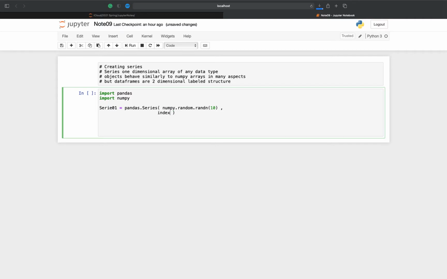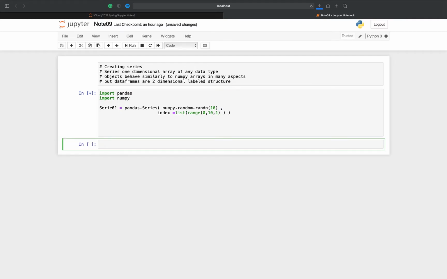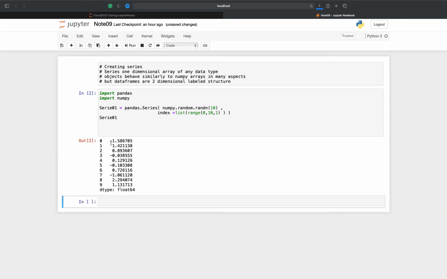And for this series, I'm going to create indexes, and the indices are just numbers. I'm going to use list, range from 0 to 10, where 10 is not included, and they are separated by just one unit. Okay, so series 1, and then let's see what I created. So these are indices 0 to 9, and then these are the random numbers I generated, 10 of them.